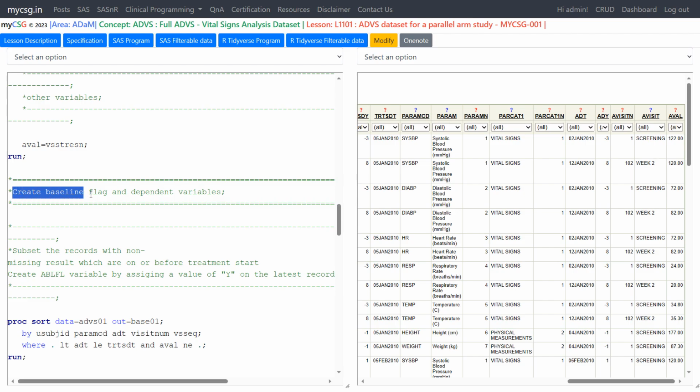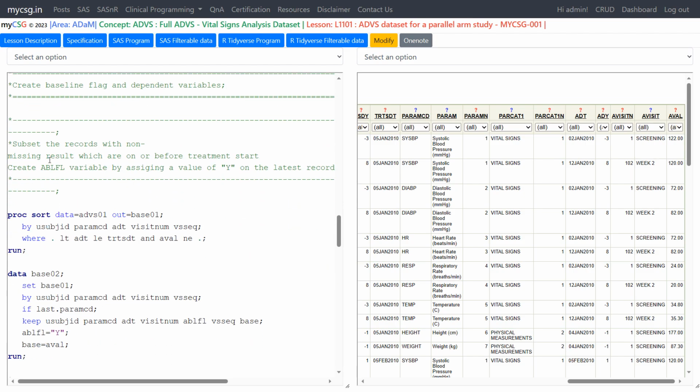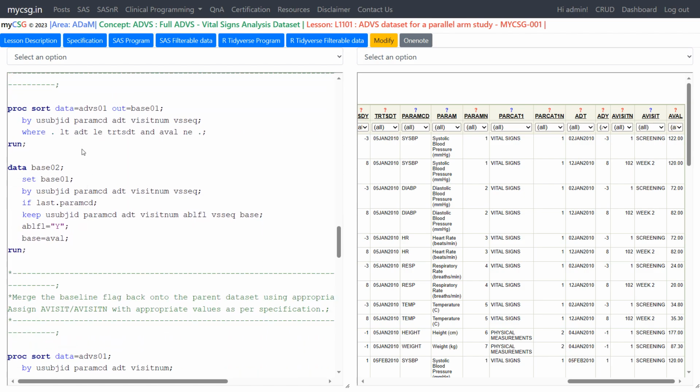So we are now creating the baseline flag and dependent variables in the next section. The first step is to identify the baseline record and then populate BASE and then create our change from baseline and percentage change from baseline. For the baseline flag, we were asked to populate it on the latest record with non-missing result on or before treatment start date. We will be able to identify the records which are on or before treatment start date with this condition: ADT less than or equal to TRTSDT.